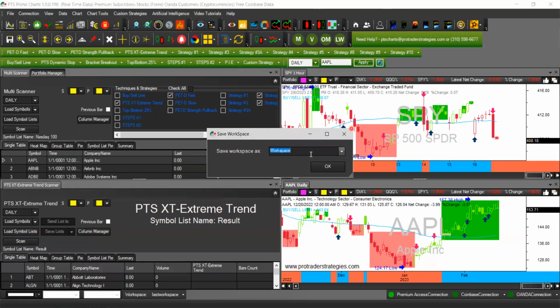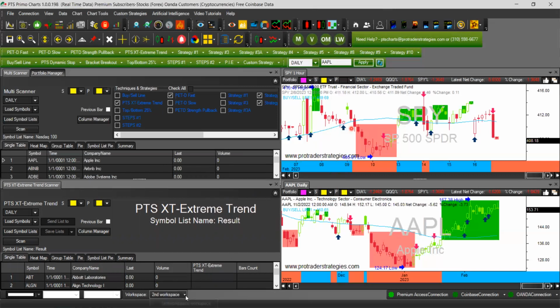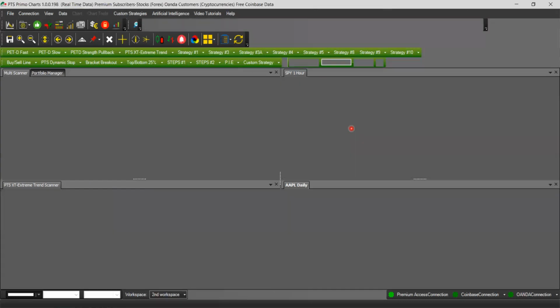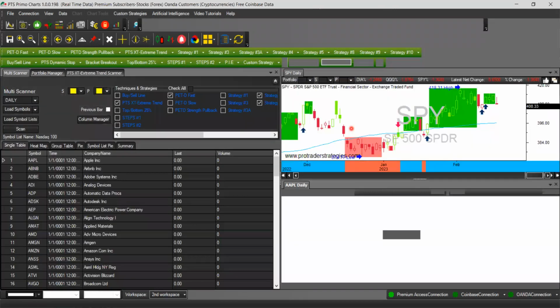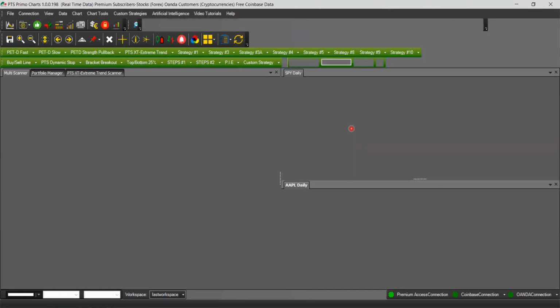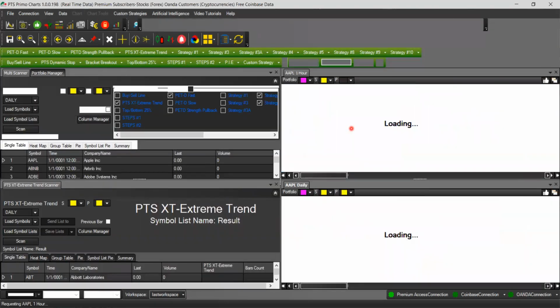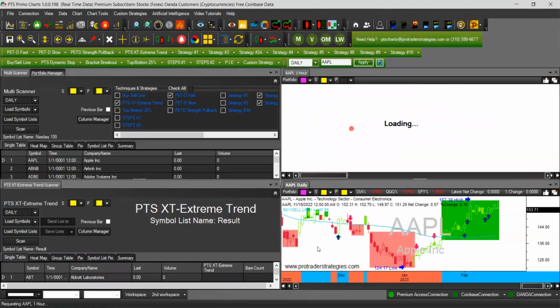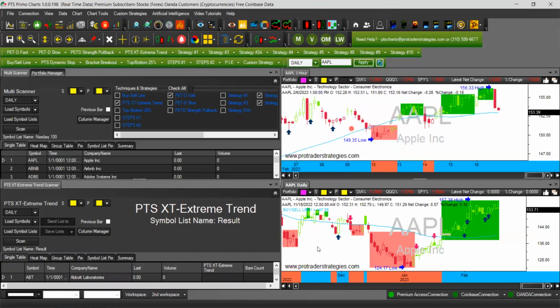So you can put like "second workspace", whatever you feel will remind you of what that workspace is. So now we have two. We have the first one, which is just one chart on top of the other, and the second one with the scanners and the charts on top of the other. So that's our second example of Workspaces.